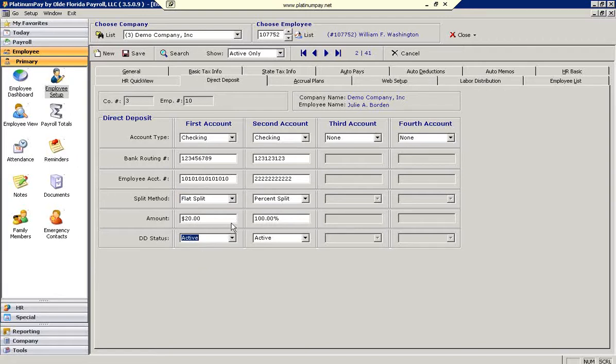The important thing we try to teach customers here is, the system is going to split first, then it's going to go to the second. The last account, what we call the remainder account, always needs to have percent 100 if you want the remainder to go into that bank account.